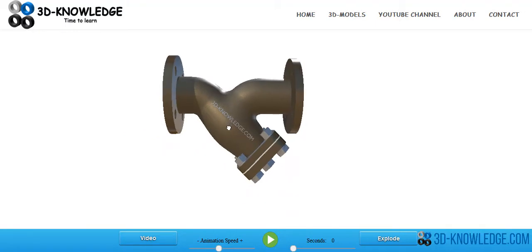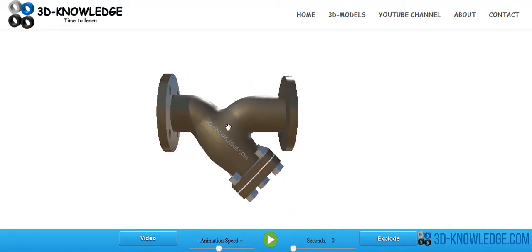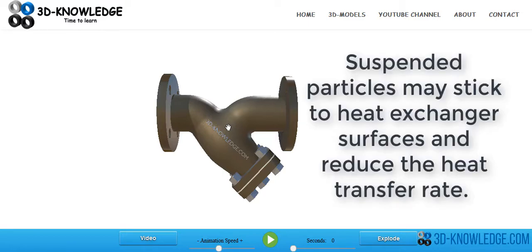For a heat exchanger, if there's bits of rust or bits of mud, any suspended particles flowing to the heat exchanger, there's a high probability that they might get stuck to the heat exchanger. If they get stuck, they're actually reducing the heat exchanger efficiency, because when they stick to the heat exchanger surfaces, the heat transfer rate is reduced, therefore the efficiency is also reduced.